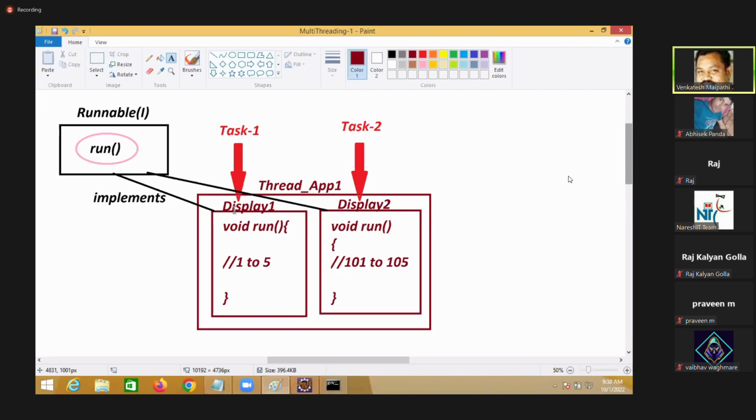That body is nothing but there I have written print 1 to 5, print 101 to 105. Actually, the printing would be login logic, registration logic. There we write login logic and registration logic. But here, roughly, I'm taking printing 1 to 5, 101 to 105.